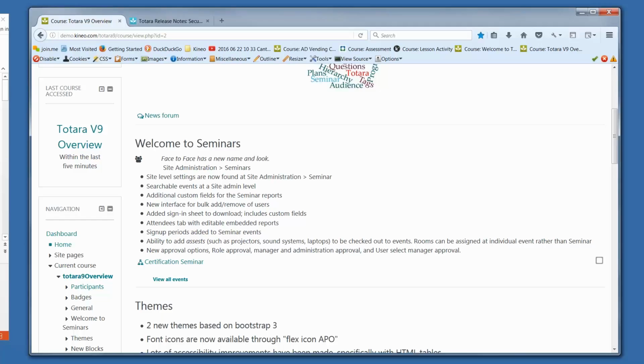They even have a sign-up period so that you can set when they can sign up and when sign-up is closed for particular seminar events. They've added what's called assets, so things like projectors, sound system, laptops, they can be checked out for an event. Just like you could choose a room and reserve a room for sessions, you can now reserve assets for that. Rooms also can be assigned to individual events. I'm going to use that interchangeably with sessions. So this is what it means.